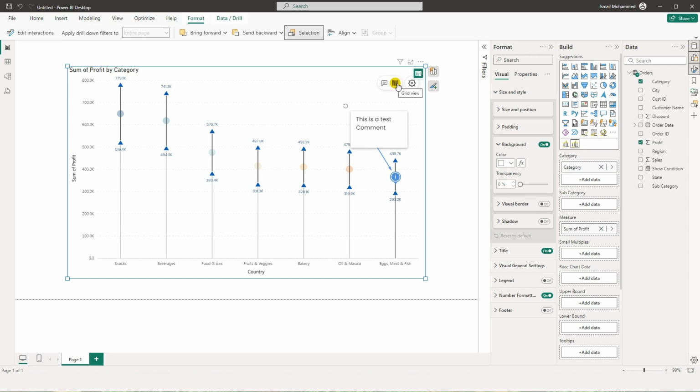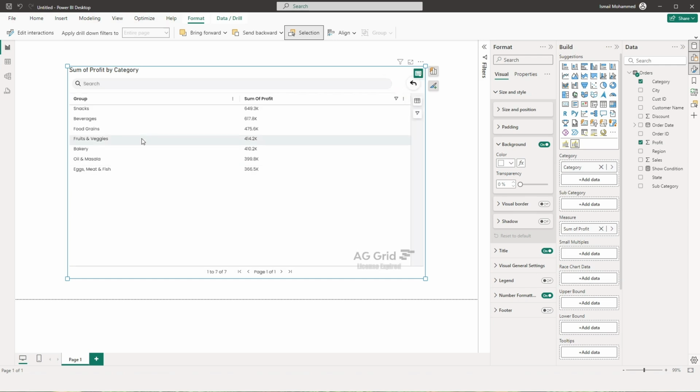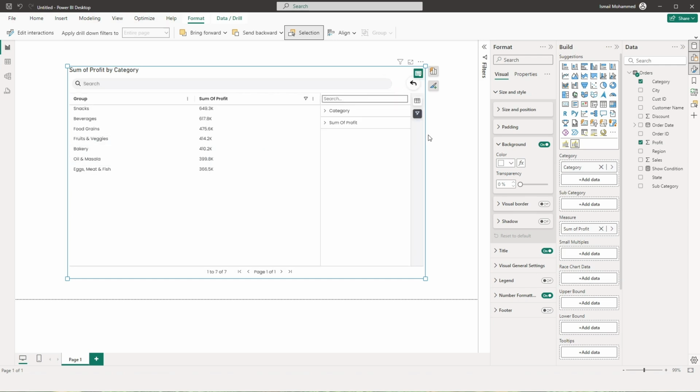And then the next option here is to change this to grid view. You'll be able to see the data in a tabular format. You'll also be able to add a filter here. For example, if you just want to take a look at some of the categories here, you can simply add the filter right from here, and also add a filter here on the profit as well. There are various comparison operators available here for you to choose and filter your data based on your requirements.